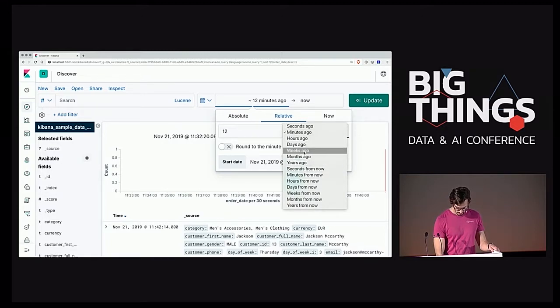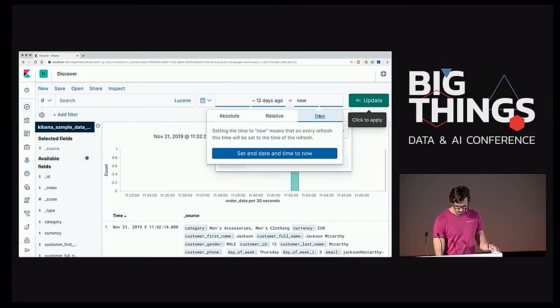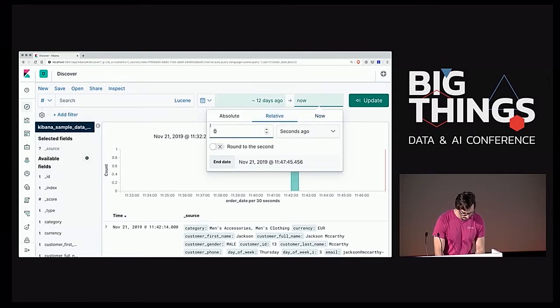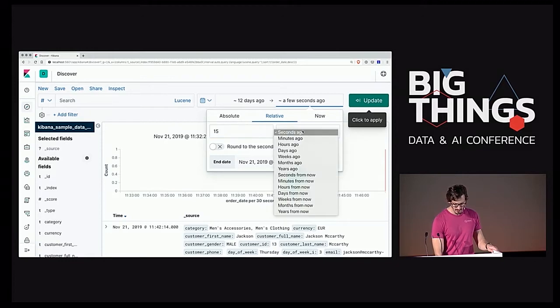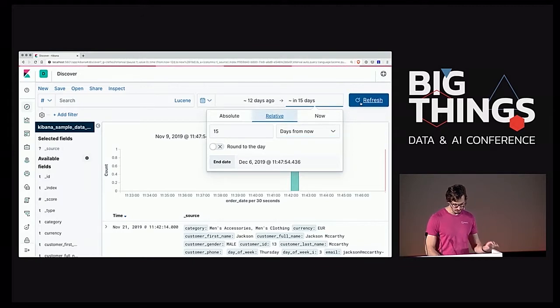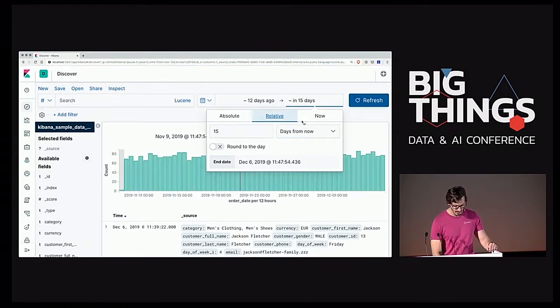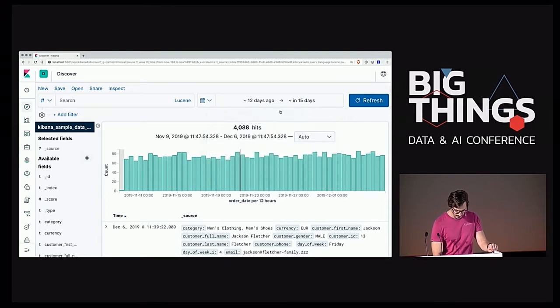Days ago, this is the one I want. And we can also go like, I don't know, 15 days into the future. Since this is a generated data set, you can look into the future, which is very convenient. But normally, you won't be able to do that. But switching to that time frame, you can see this is what we have today. The red line is where we are today. And this is the data that we have. So we have around 4,000 or so shopping events in our data set. That's the general idea where we are.